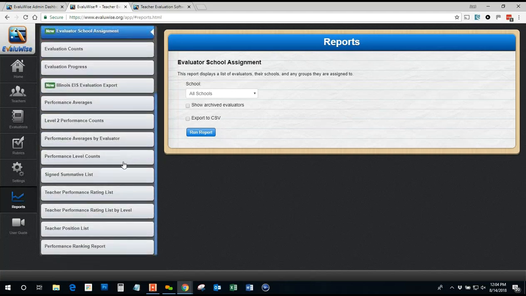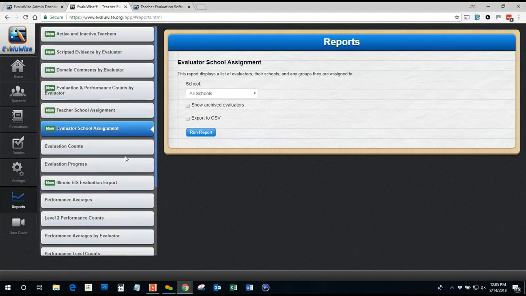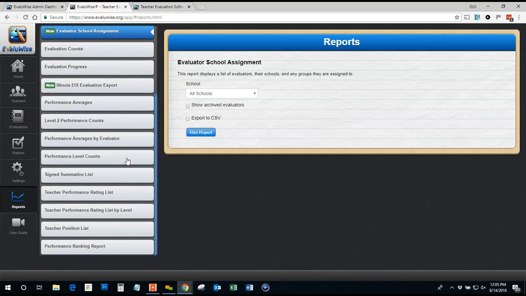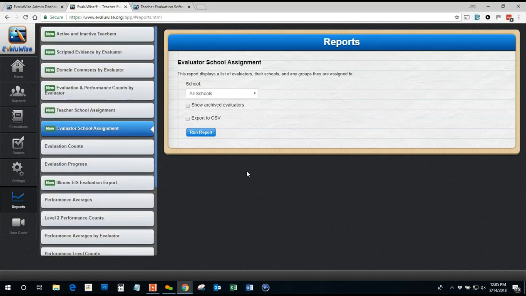We still have the other reports that we've previously had in there, so all of those are still there. You can scroll through that list and check out some of those great reports to look at the data and pull some of that data out of the program as well. So that covers pretty much everything in the latest update for EvaluWise 2.0.